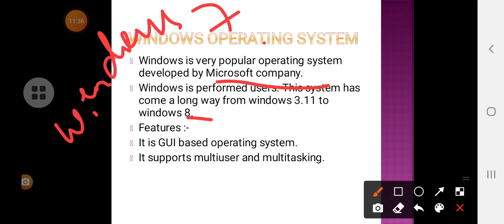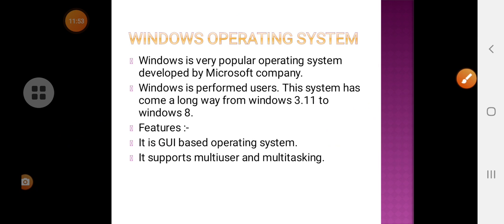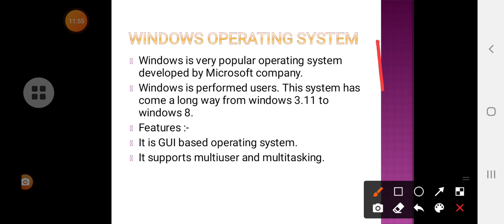So this Windows comes from 3.11 to 8. Actually now 10 also has come. So for your syllabus they have kept up to 8. The main feature is the graphical user interface. Whatever icons on the desktop you are seeing, those desktop icons can be accessed. So this is called the graphical user interface.